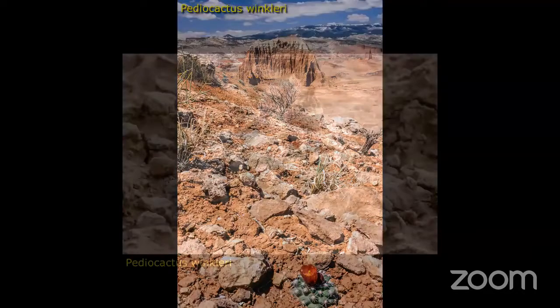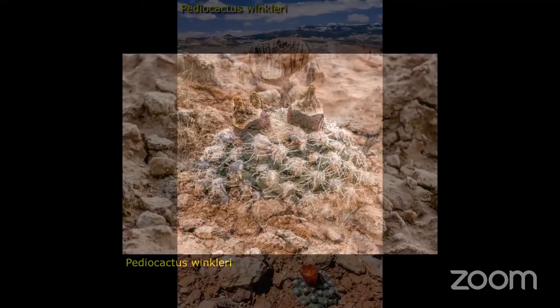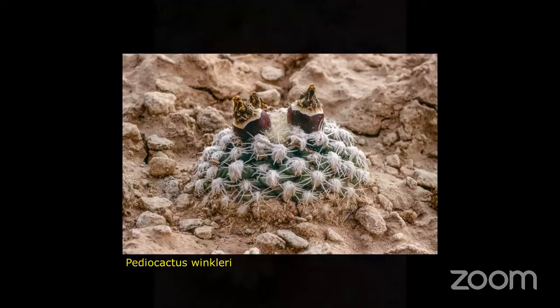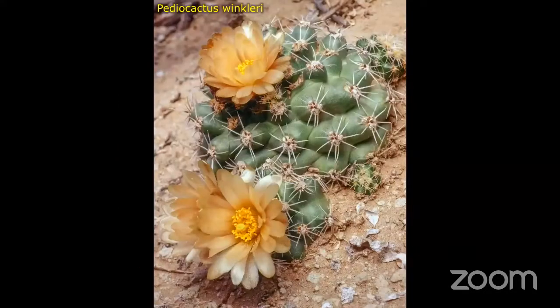So Pediocactus winkleri is notable for having very woolly areoles, as you see here. However, it's actually quite variable. Here's another example of winkleri, actually in the same population as those plants we just saw. And you can see that not only is the flower color much lighter, but the areoles are not woolly. So some of these characteristics are quite variable.